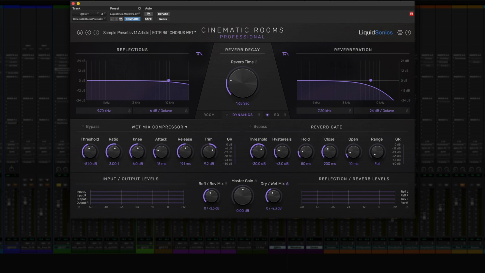Let's hear that again in the track. And bypass. And back in.